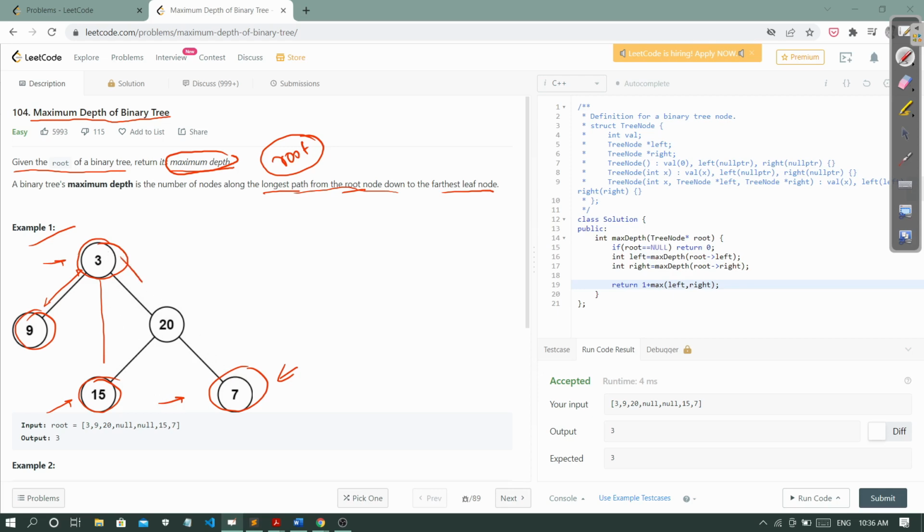So if I consider this path, then in this path we meet three nodes, that is one node, two node and three node. If I consider this path also, then this path also gives us three nodes. So in this example we have to return the output is equal to 3.